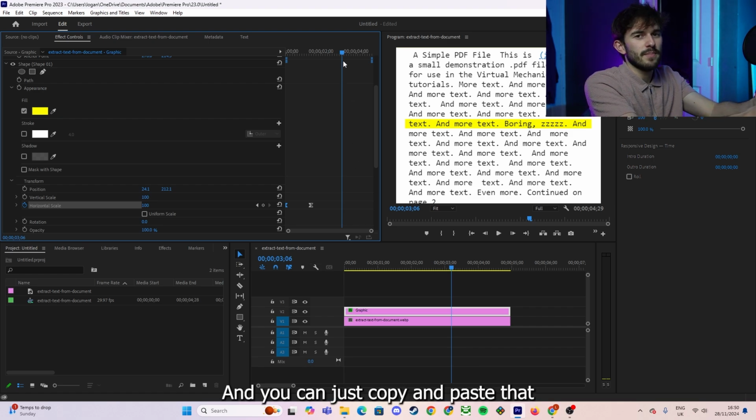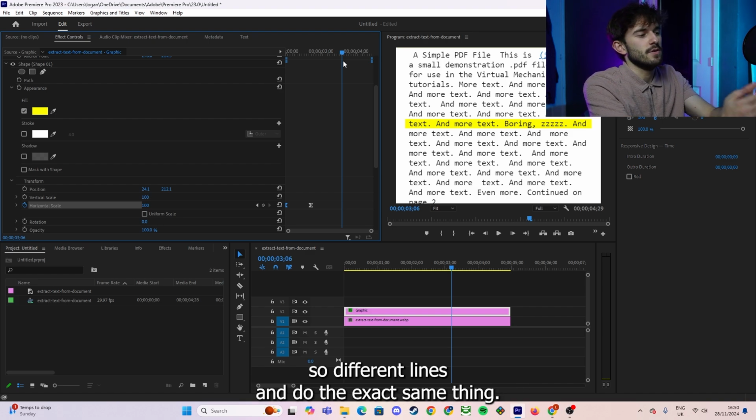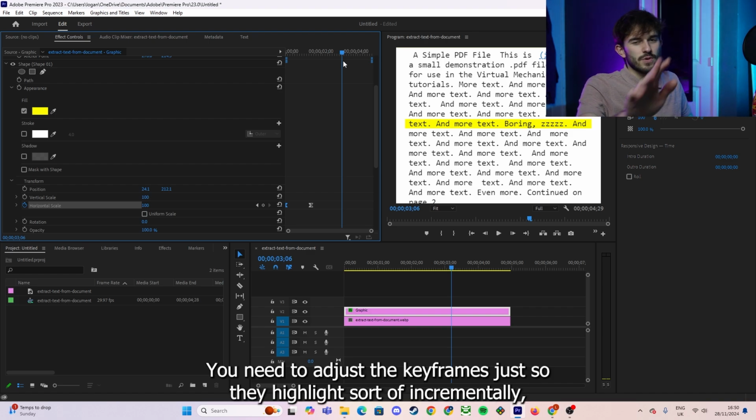And you can just copy and paste that for different lines, and it'll do the exact same thing, okay? You'll need to adjust the keyframes just so they highlight sort of incrementally.